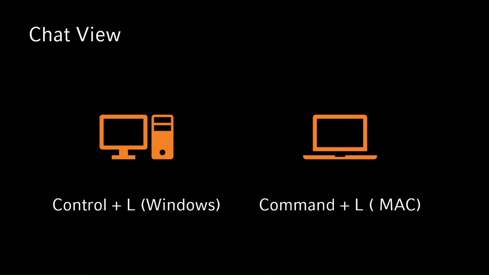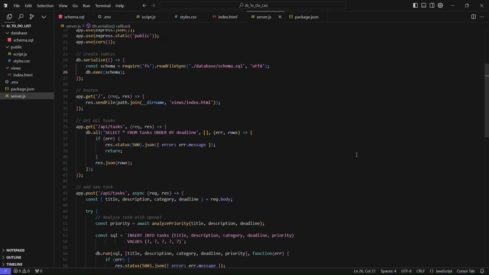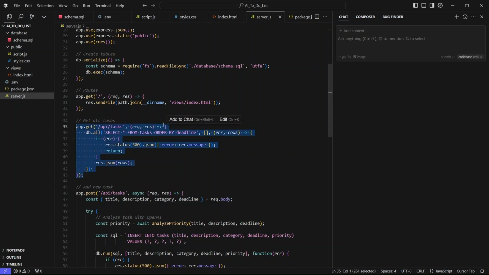Next, I want to highlight one of the most useful features in Cursor AI, the AI chat view. You can access it by pressing Ctrl+L on Windows or Command+L on Mac. What makes this tool so powerful is that it's not limited to just writing code. It has full access to your entire code base, allowing you to ask about specific files, retrieve relevant information, and define the context manually. For instance, if I need details about my server file, I can simply add it to the chat by selecting it.